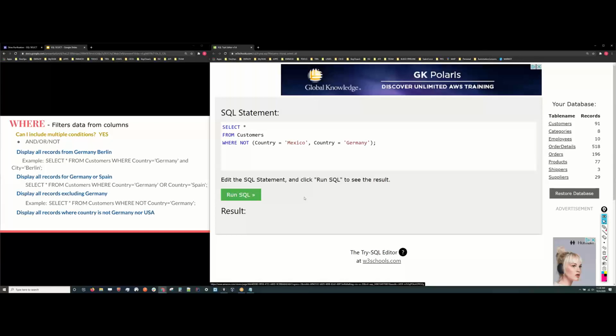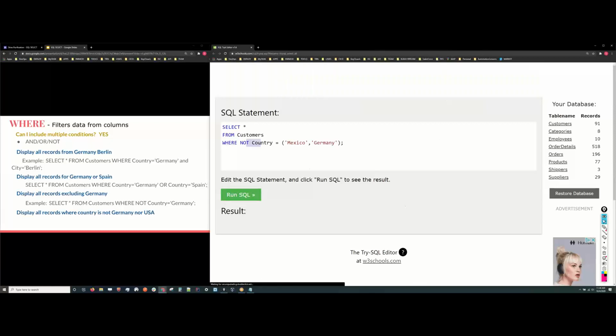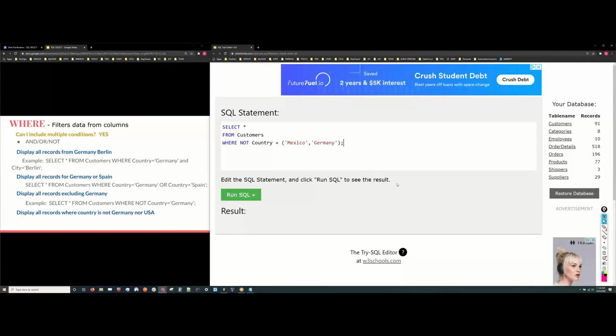Or can you just do the country equal to Mexico, comma, Germany? No, with the parentheses. Yes. So what if I did this? How about now? Yeah, that should work. Still doesn't work. But again, this is not working for this platform here.